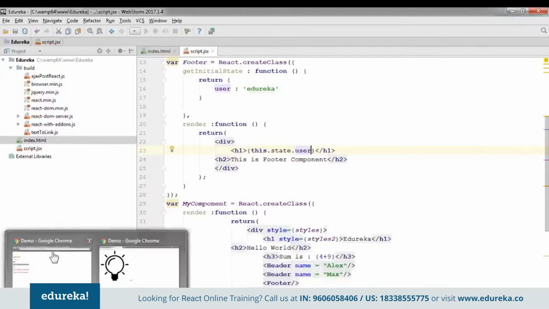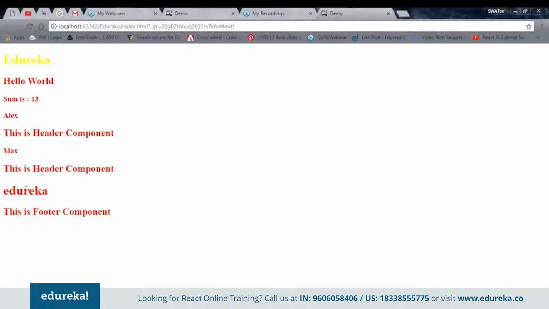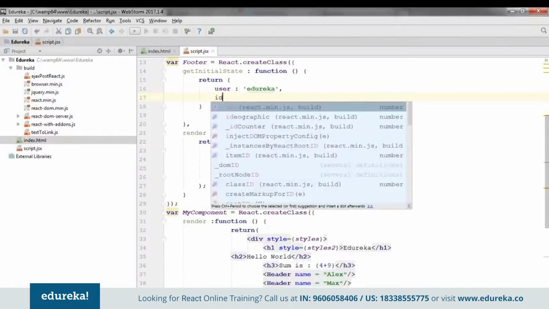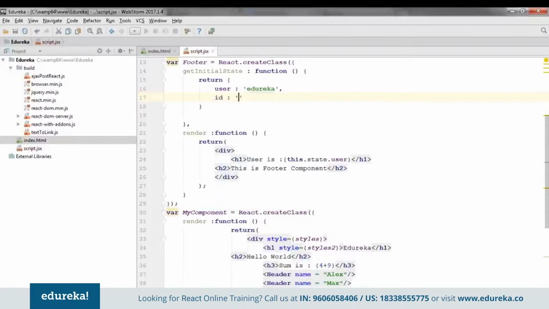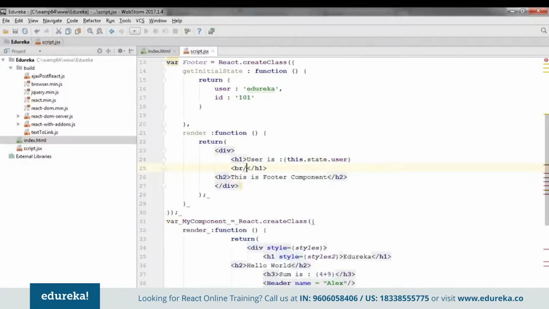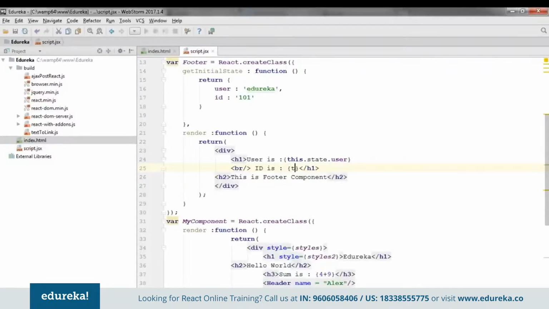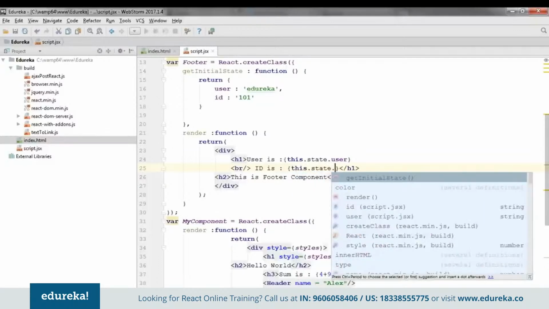Save it, go back to the browser and reload it. See, so our user is Edureka. To make it more clear, let's go back and here I'll say user is Edureka. Moreover, you can put any number of elements you want. Let me just say I have one ID also whose default state is 101. I'll save it, and inside this I'll use one break, and then I'll say ID is, and again I'll refer to this thing with this.state.ID.